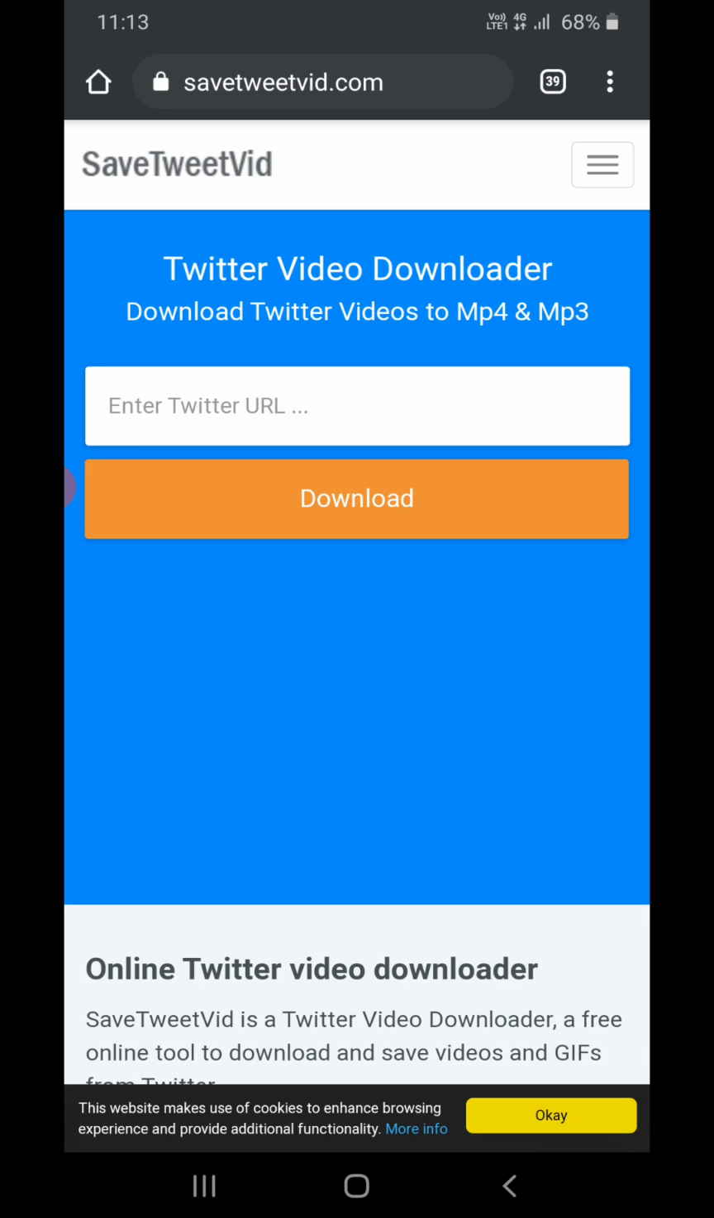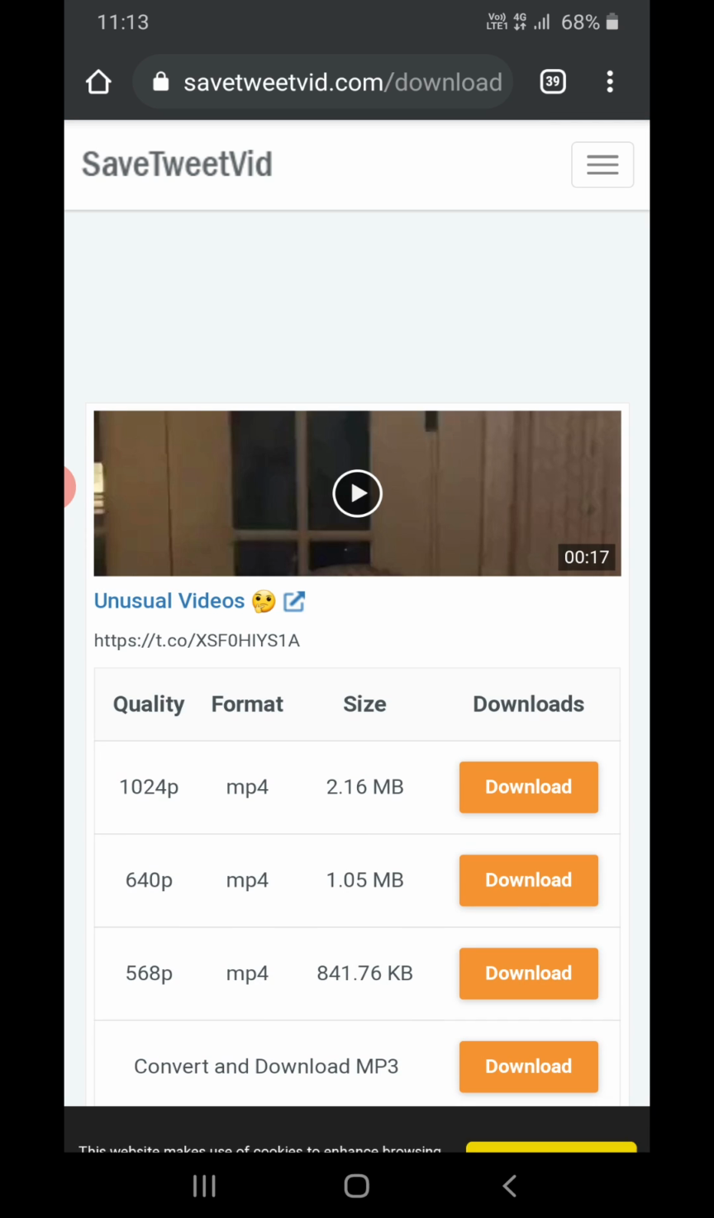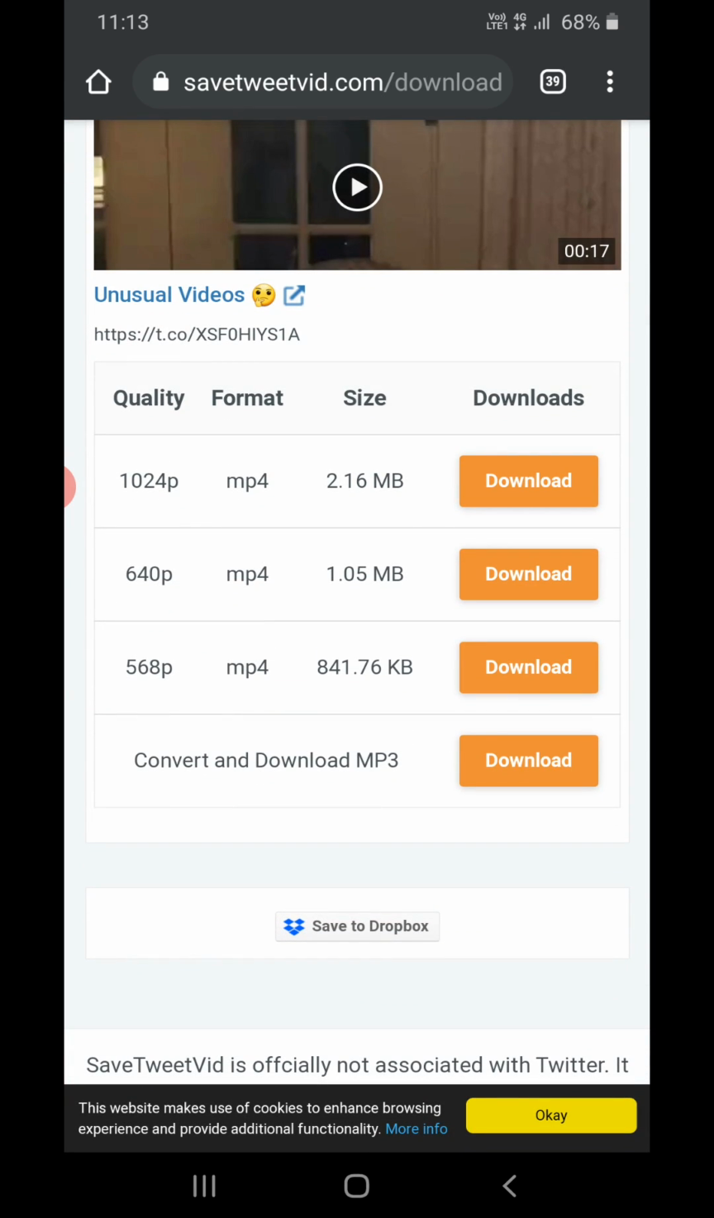So now it will come just like this. Now enter the Twitter URL. You have already copied the link, so now you need to paste it here. Tap and hold, click on paste, now click on download. Now it is giving me four options according to the quality, that is 568p, 640 and 1024. Okay, so I'm going to download it in the lowest quality.